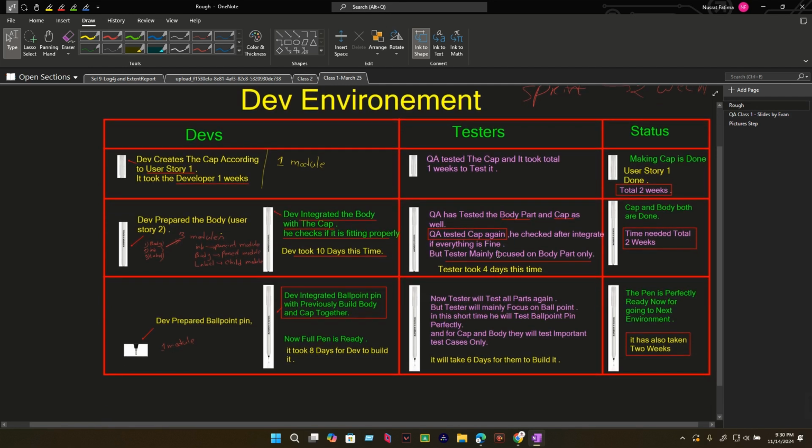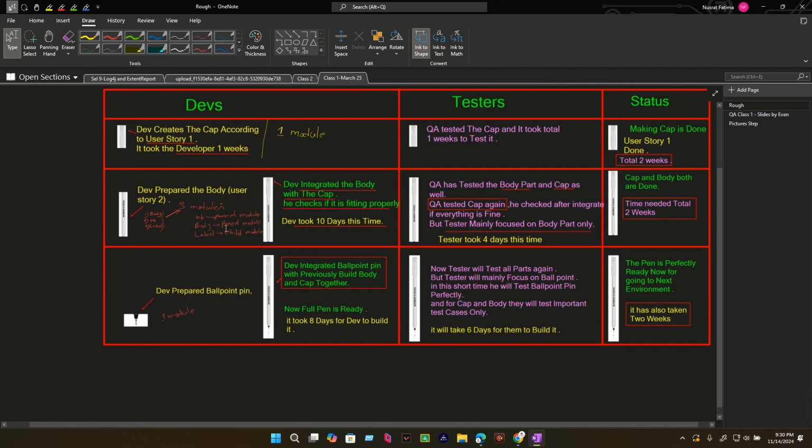So now let's discuss something else here. After the ballpoint has been created, what did the dev do? What he did was, after Dev prepared the ballpoint pen, Dev integrated the ballpoint pen with the previously built body and cap together. So you might ask me, he created this part, and after that he matched it with the rest of the body.